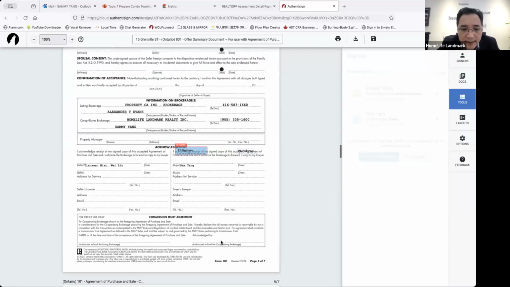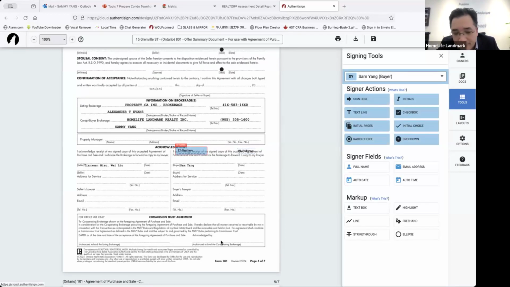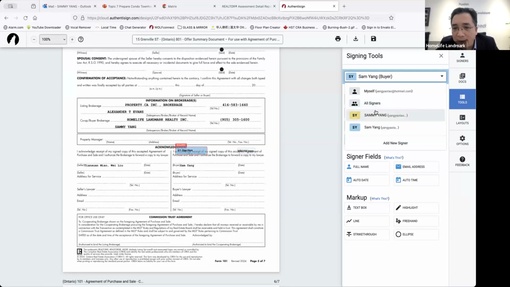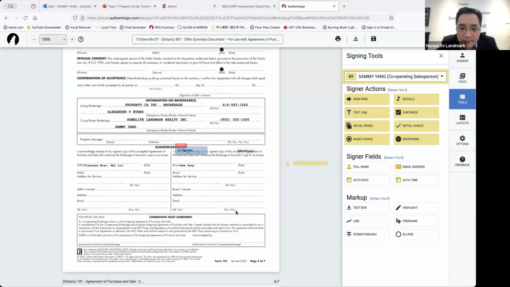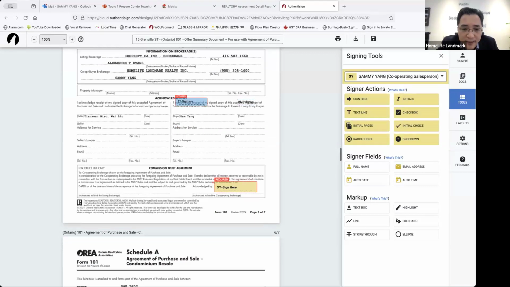So here for the co-op agent, the agent's signature is missing in the right bottom on page number 5, 101. I will switch to buyer agent. I will drag the buyer's signature. I will delete the date. So now you have a buyer's agent signature.